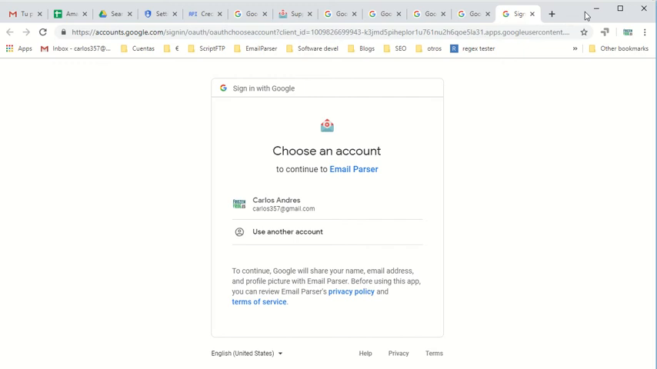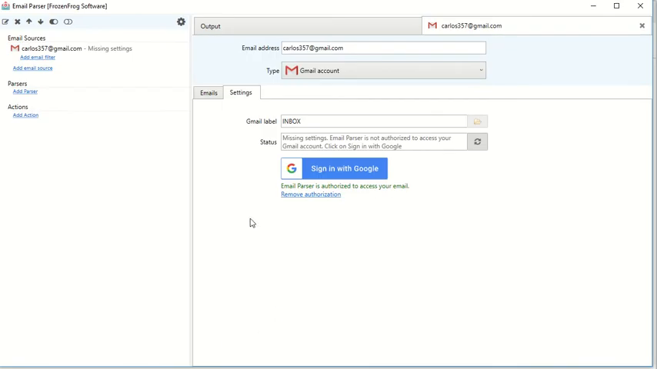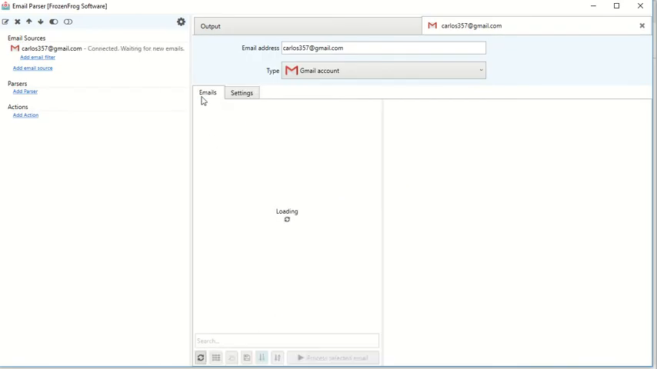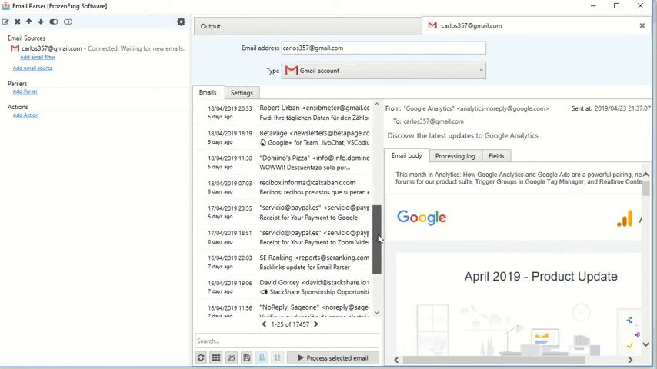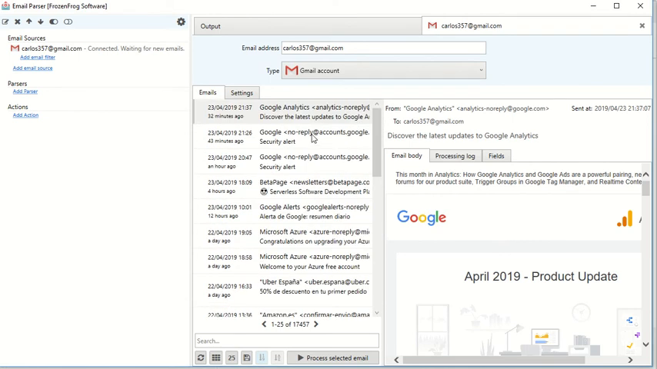and then the web browser opens, and we are asked if we authorize Email Parser to access the account. We go through the process and then we are authorized. We go back to here, and we will see our email. We are using the Gmail API to fill this list. So this is how it works.